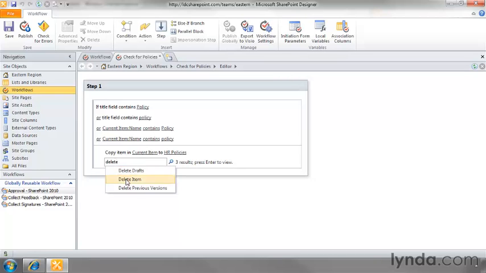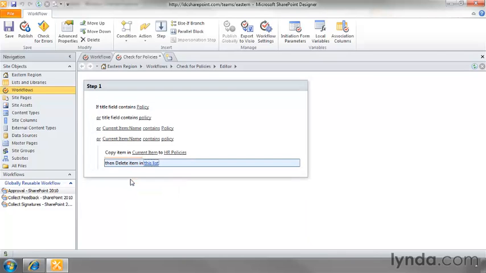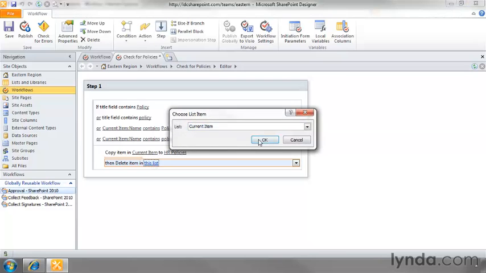Delete draft, delete item, delete previous versions. I want to delete the item. And you might be thinking, well, you just copied it, so which one will you be deleting? Well, I want to delete the current item because I copied it to somewhere else. I want to delete the original one.